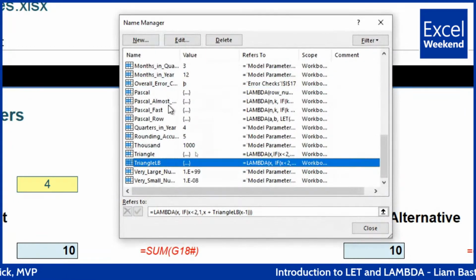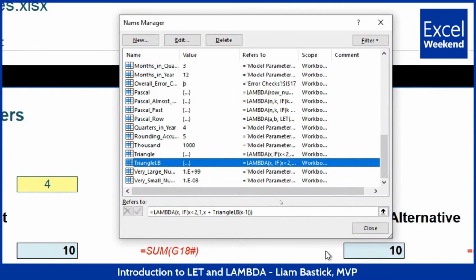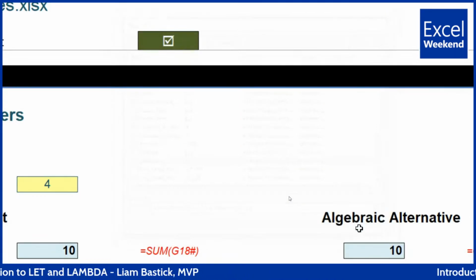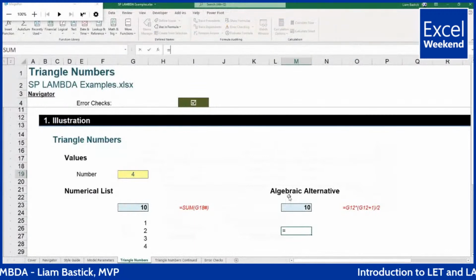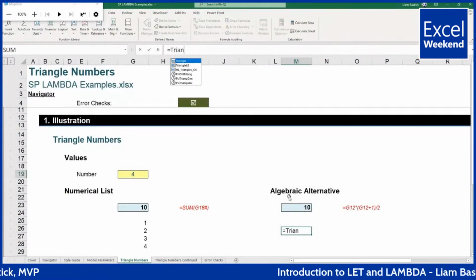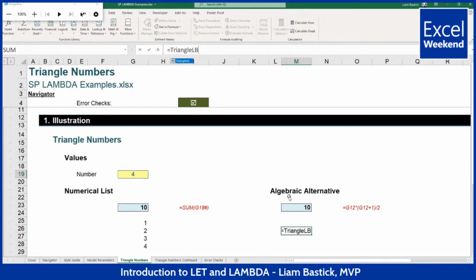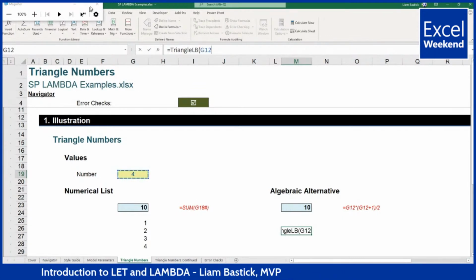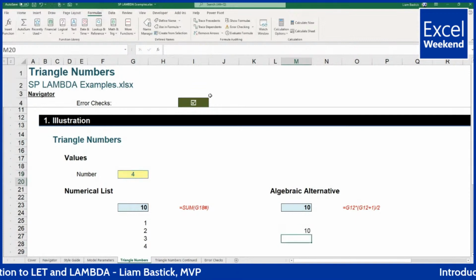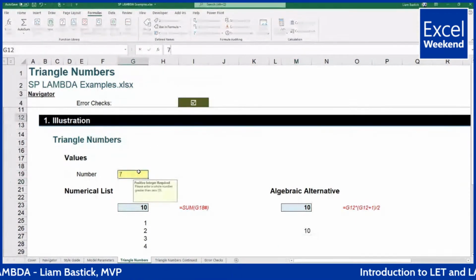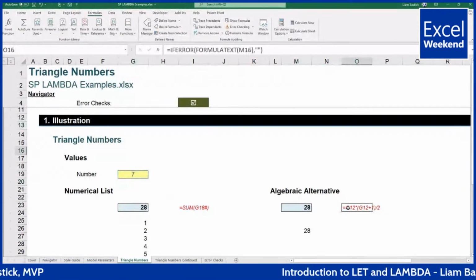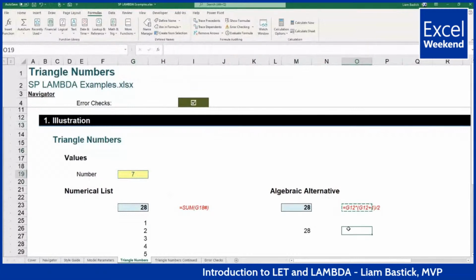Let's put it in. So I've got those, and you can see I've got some others in here because I've got other examples, which is why I've had to call this one Triangle LB. Great. So what? Well, now I can just type in here triangle, and we'll put in here LB, it's the one I've done, of this number here, G12, and that gives me 10. And if I change that to 7, it gives me 28. So I'll just put this down so you can see what I've done.